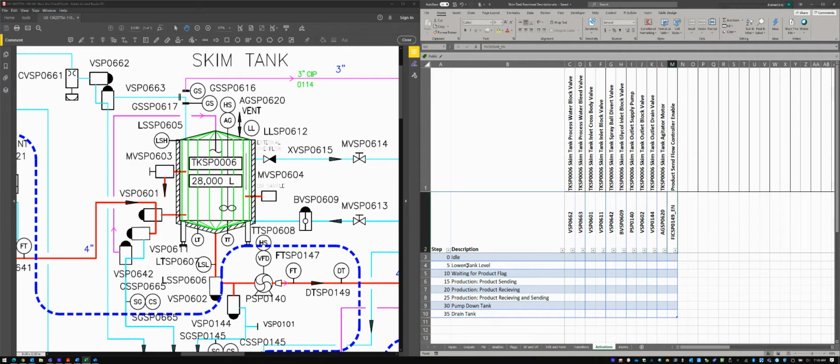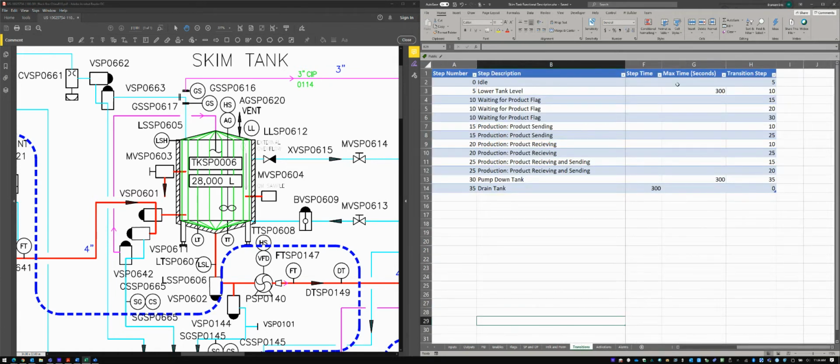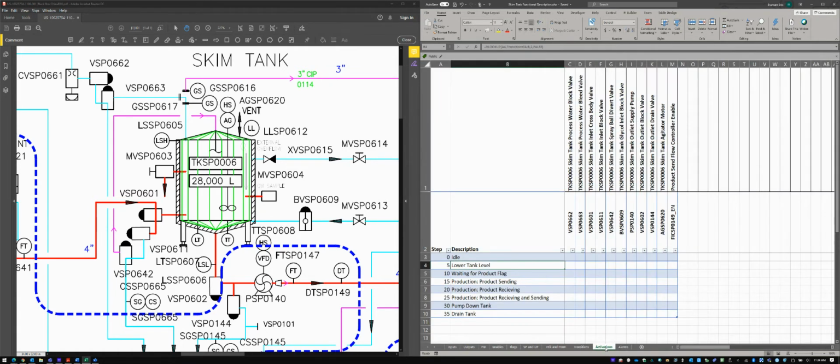Our step 5 here is lower our tank level. So to do that, we're going to open up this pair of valves here and let it drain. And if you remember from the transition, we let that drain for 5 minutes. So we open our outlet block valve and our drain valve. So just put an X here and an X there.